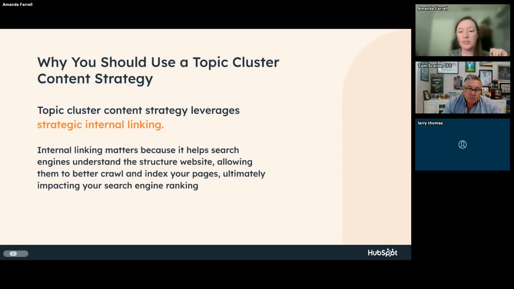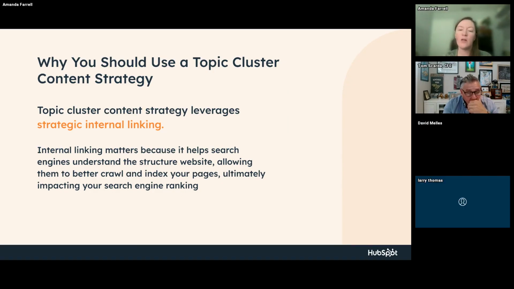So if you're not totally sold on the idea of topic clusters, or you don't really understand the point of topic clusters, I did want to just really quickly highlight why this is such a powerful strategy and why the topics tool in HubSpot can be a really powerful tool to help you leverage this strategy. Essentially, topic cluster content leverages strategic internal linking. These internal links between your pages help search engines understand what your website is ultimately about and the importance of each unique page.